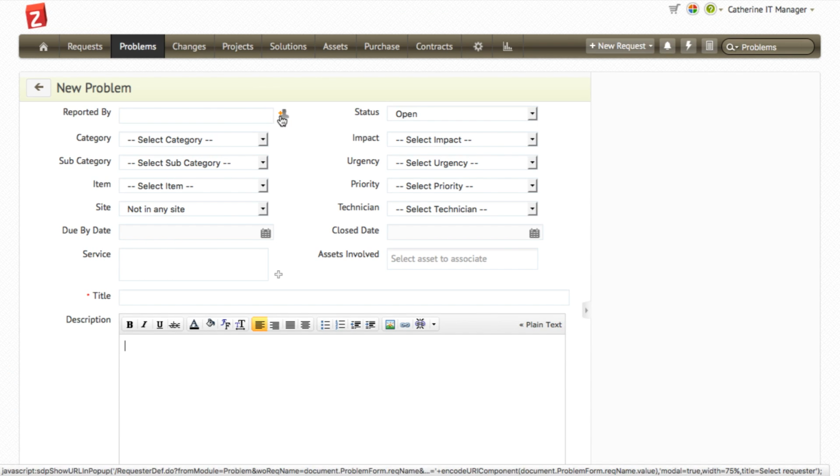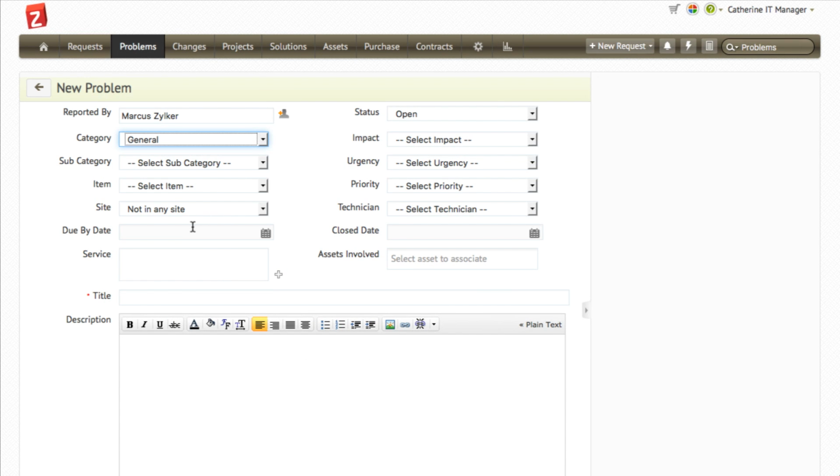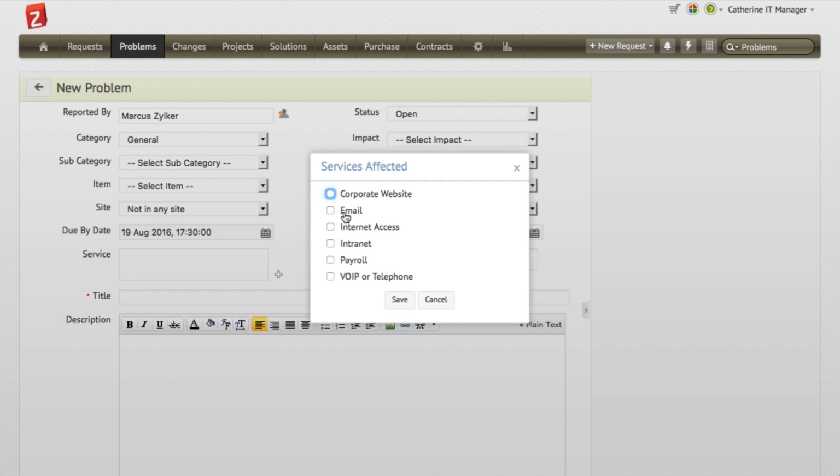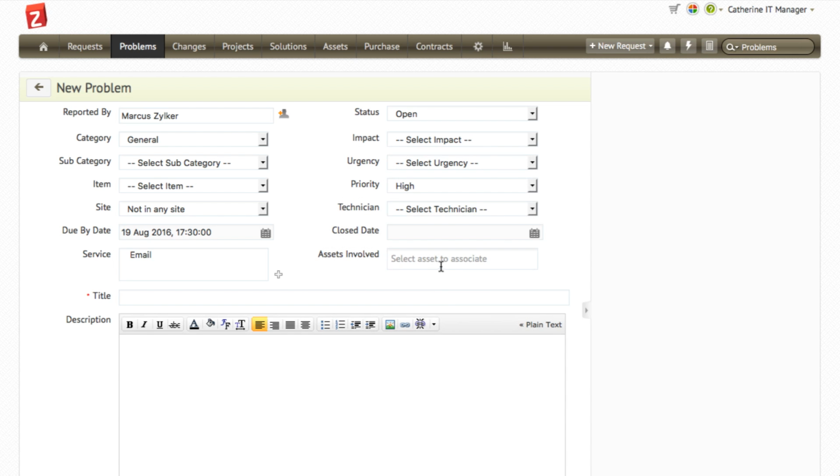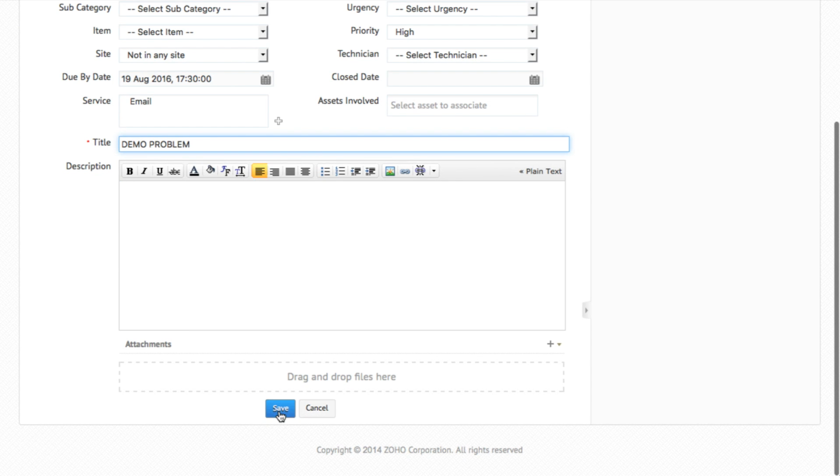Specify the name of the user who reported the problem, or you can choose from the requester list. Specify other details that are required for the problem, and also specify the time within which the problem should be completed. You can specify what services are getting affected and the assets that are involved with this particular problem. Specify a title and a description for the problem, and you can also attach files with a size limit of 10 MB per attachment.